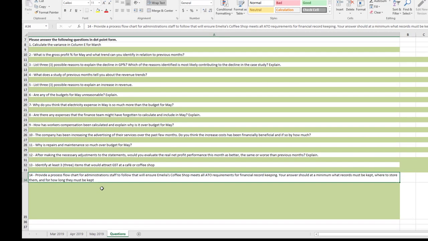Item 14, provide a process flow chart for administration staff to follow that will ensure Amelia's coffee shop meets all ATO requirements, that's Australian Tax Office requirements, for financial record keeping. So we want to make sure that this organisation is compliant with their record keeping. Your answer should at a minimum state what records must be kept, where to store them, and for how long they must be kept. So make sure you answer at least those 3 components when you develop this process flow chart.